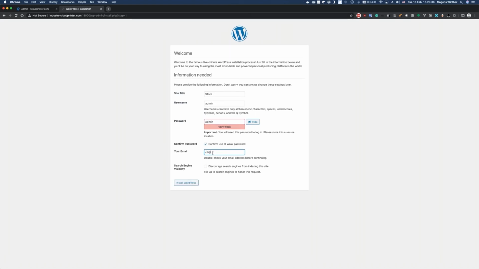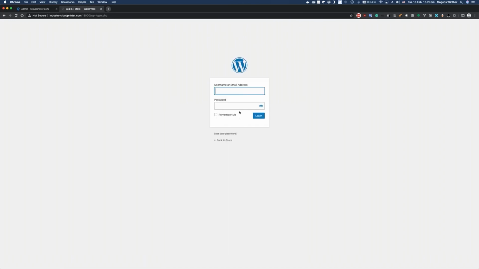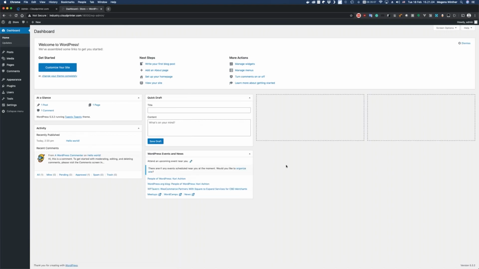And just a moment ago, I set up a Cloudprinter account called C7 just for this purpose. So we install WordPress and it takes just a few seconds. Then we can log in. And that was the basic installation of WordPress. Now we have the WordPress admin dashboard where we can start by installing the plugins that we need.